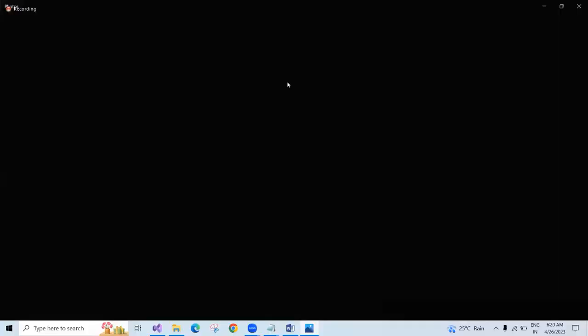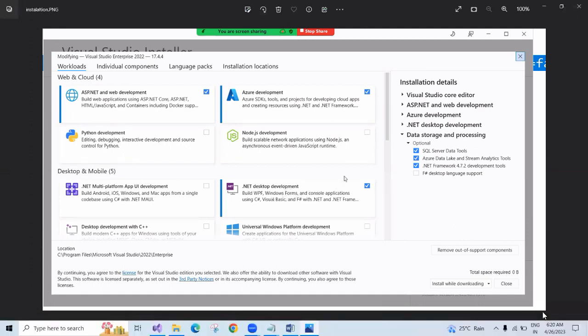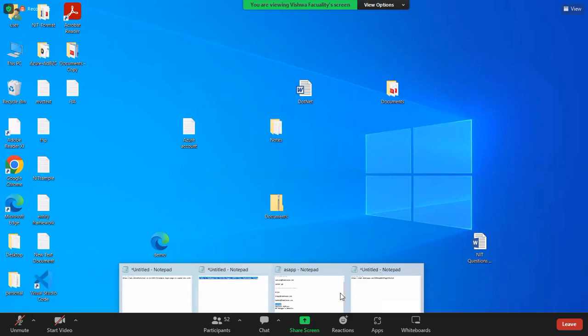So see here, I have the screenshot with me. See, ASP.NET web development, .NET desktop development, you need to check all these checkboxes. And this one also, .NET multi-platform app UI development. And on the right side, all the ASP.NET related checkboxes you need to check, like this. Then only you will get ASP.NET. It's fine. So now I'm just going back here.